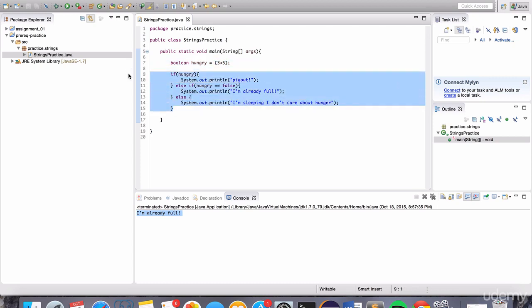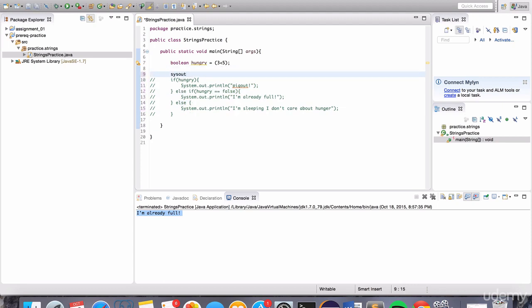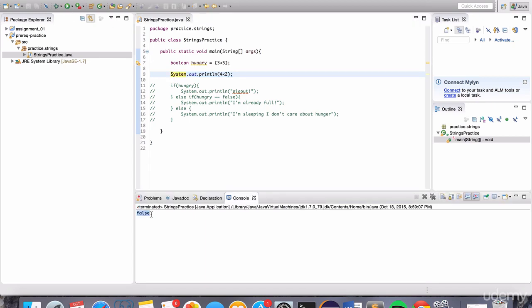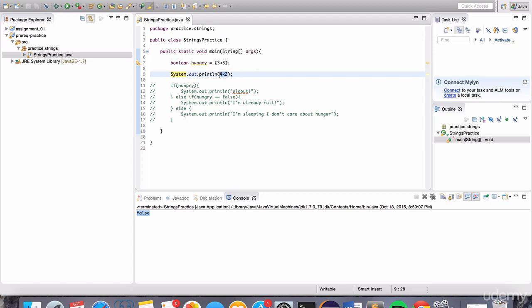Let me actually comment out all of this temporarily. I'm going to select all of this and hit the command key along with the /, and that will basically comment out all of these lines. And what I'm going to do is print out the value for the variable hungry. And when I hit the play button, notice that it's printing true. Similarly, I can put an expression directly in here. For example, 4 is less than 2. If I print this, of course, it's going to say false. All right. 4 is not less than 2.